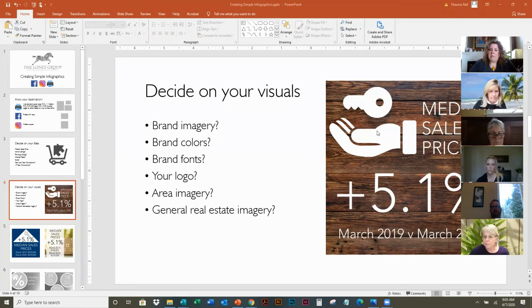Brand colors, maybe even including your logo, maybe area imagery or real estate general imagery. We're going to talk a little bit about imagery on our call here today too. So whatever you want to pull together, just be thinking about all these things. It's kind of like your checkbox.